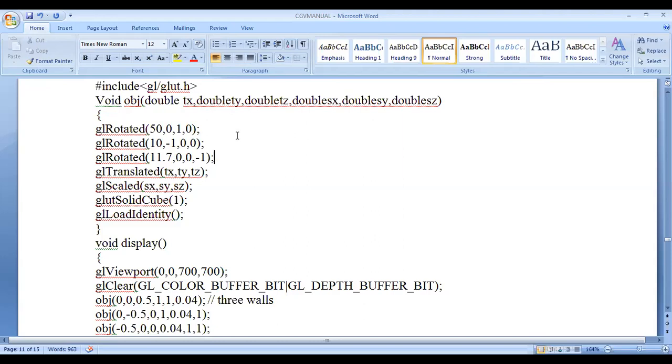Similarly, glScale, we are going to scale it by a factor. What values does it take? 1, 1.4. So here also we are scaling the x-axis by a factor of 1, the y-axis by a factor of 2, and the z-axis by a factor of 0.04. Then we move on to the next.